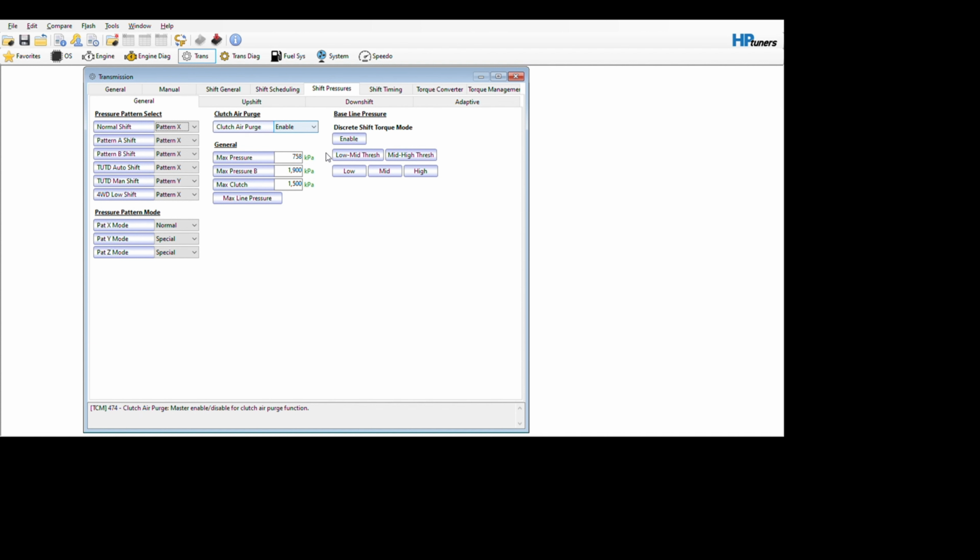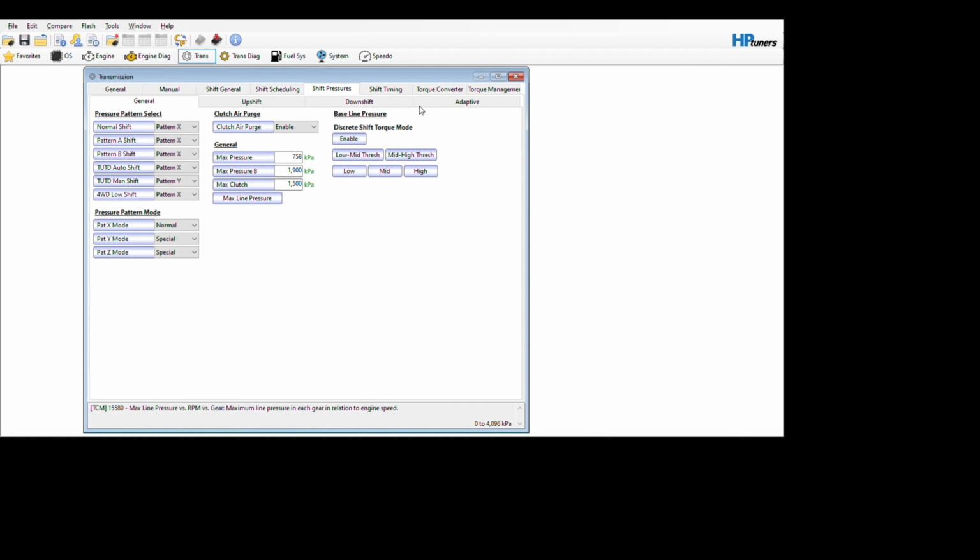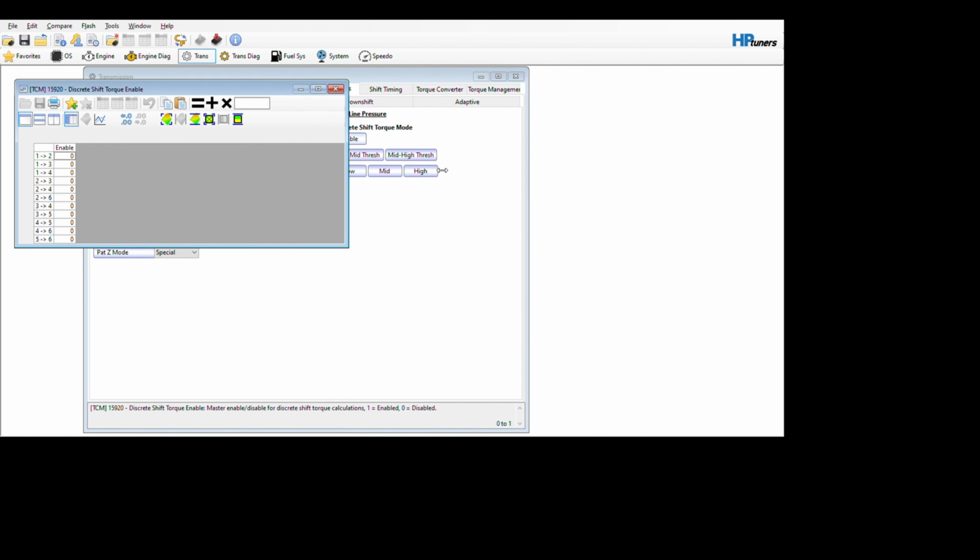For your manual engines or transmissions, you'll be able to allow for purge. General pressures and your maximum line pressure. This is the gear you're in. This is for your casual shifts.